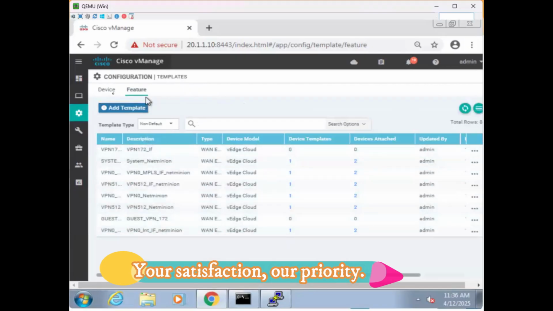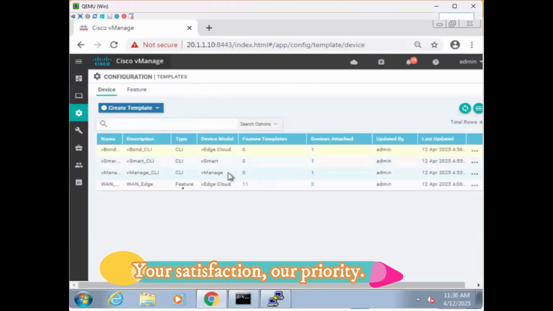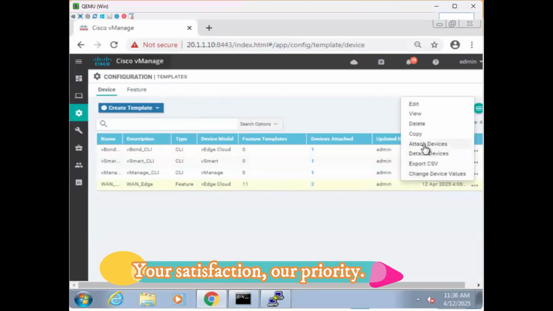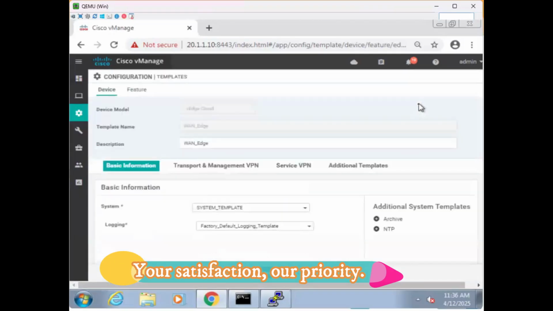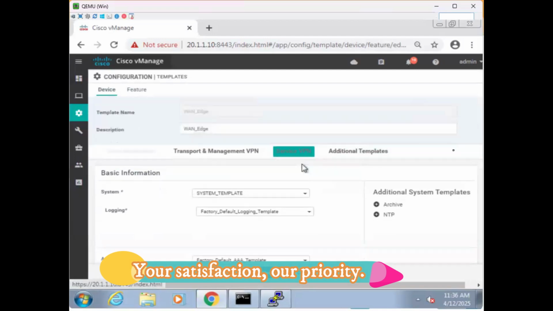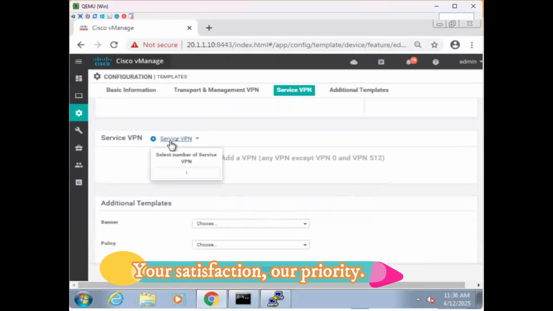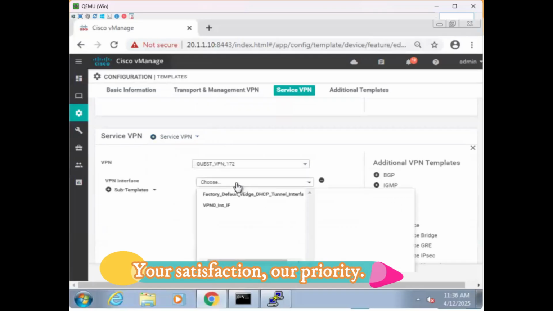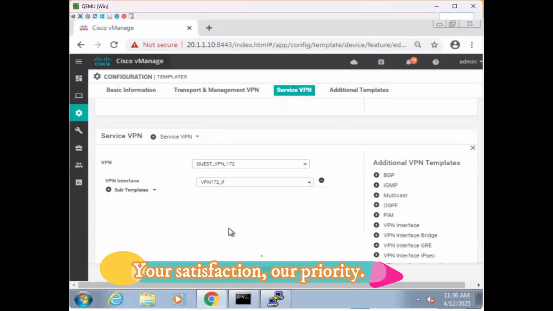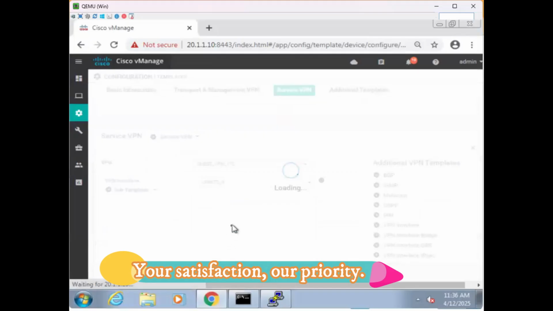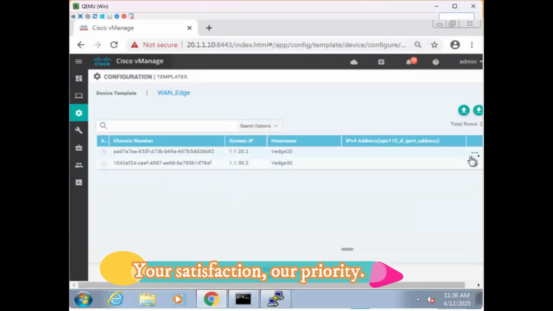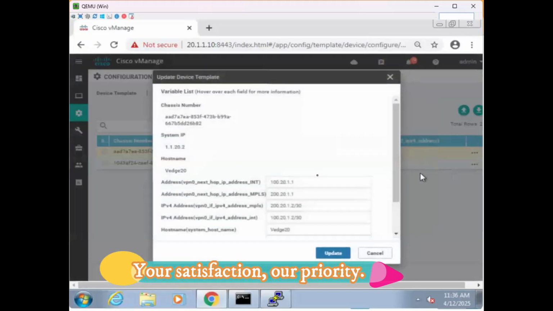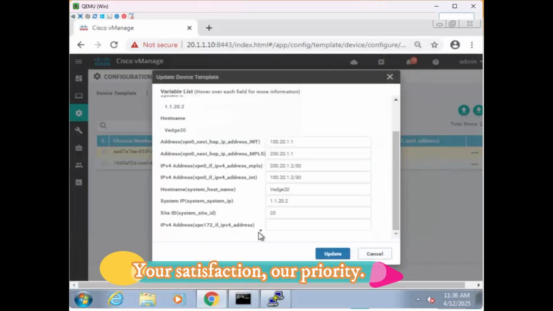Now these two templates I need to add into my manage devices. So I can edit it and then I can just add service VPN. VPN will be 172. Interface will be 172 interface. When you update, both of the devices have to be updated. Check it. What is to be updated?